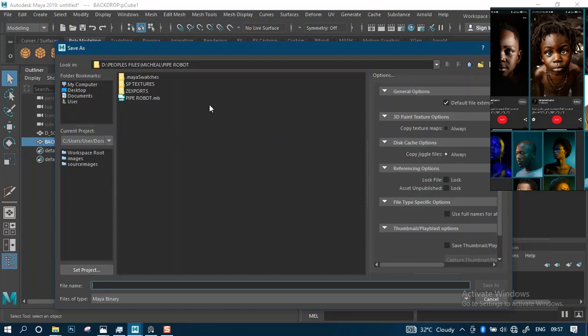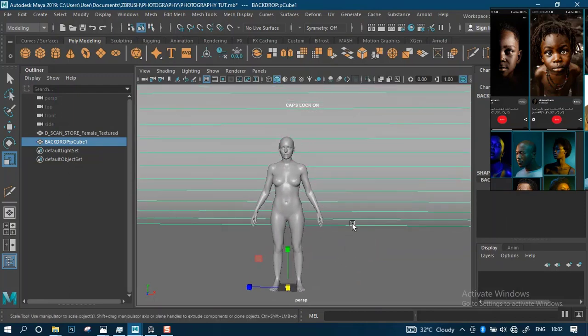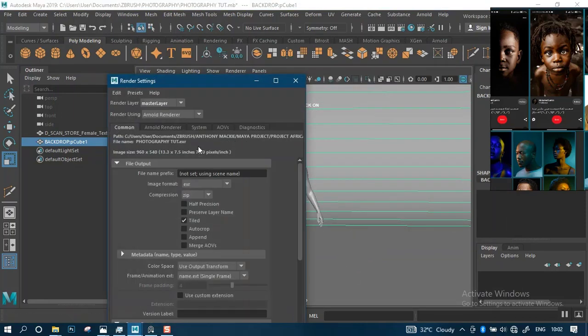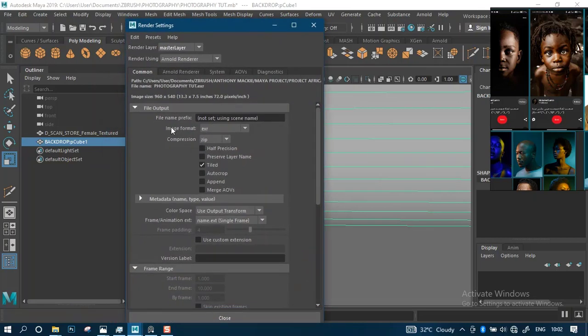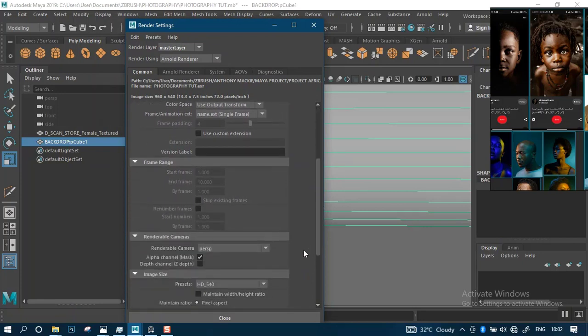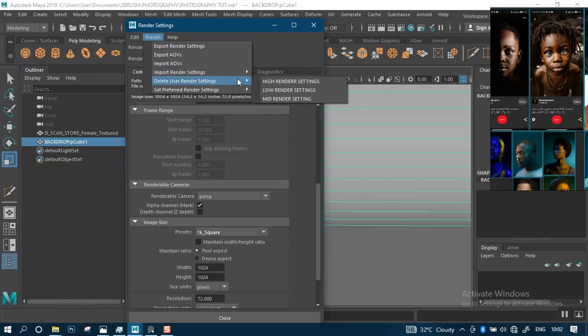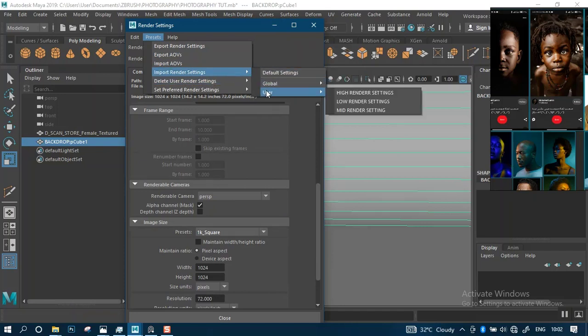Let me just do a quick save for this file. Okay, I think this should be fine. So the next thing we're going to do is make sure in our render settings we're using Arnold Render. Then under the Common tab, I'll put this at 1K resolution. It should be fine. Then under the preset, I have some default presets I use under user.